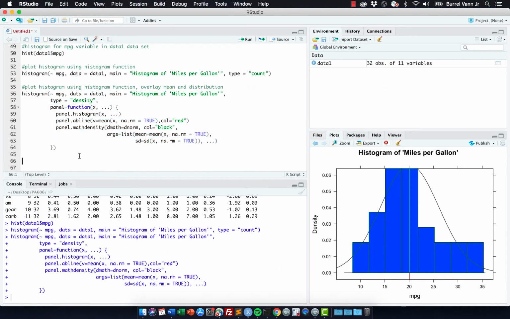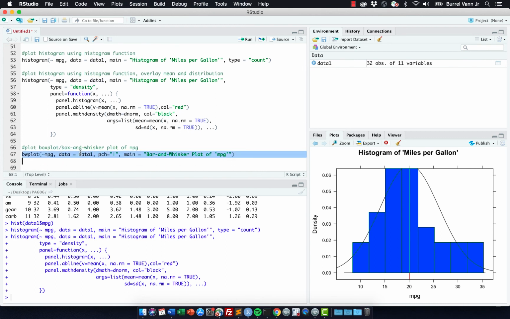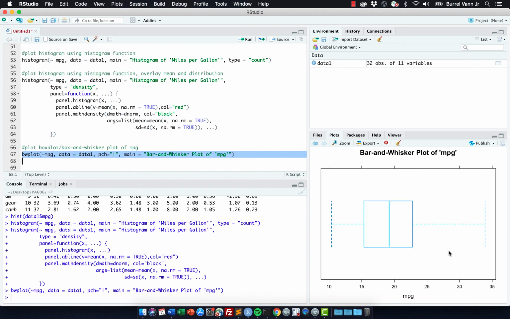So I'm going to say box and whisker plot of MPG. I'm going to do that. That should also populate there, and we see that.